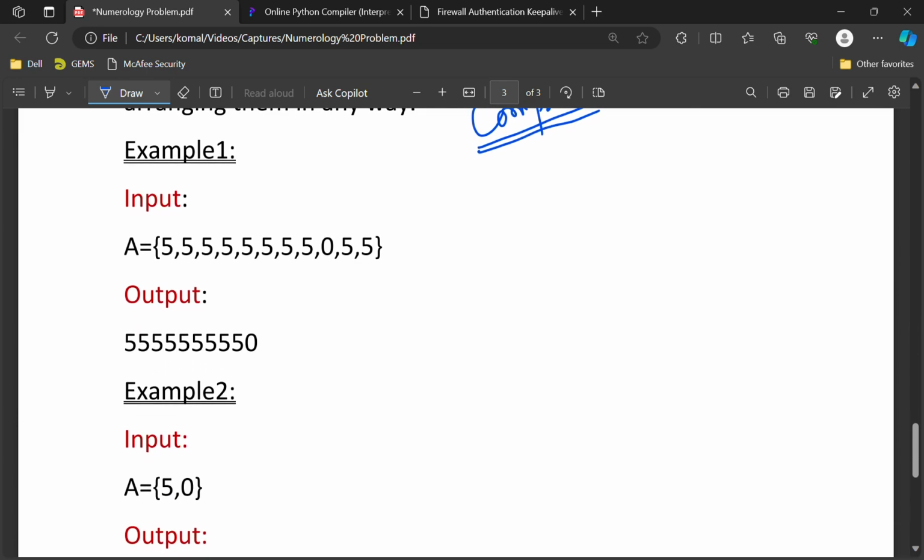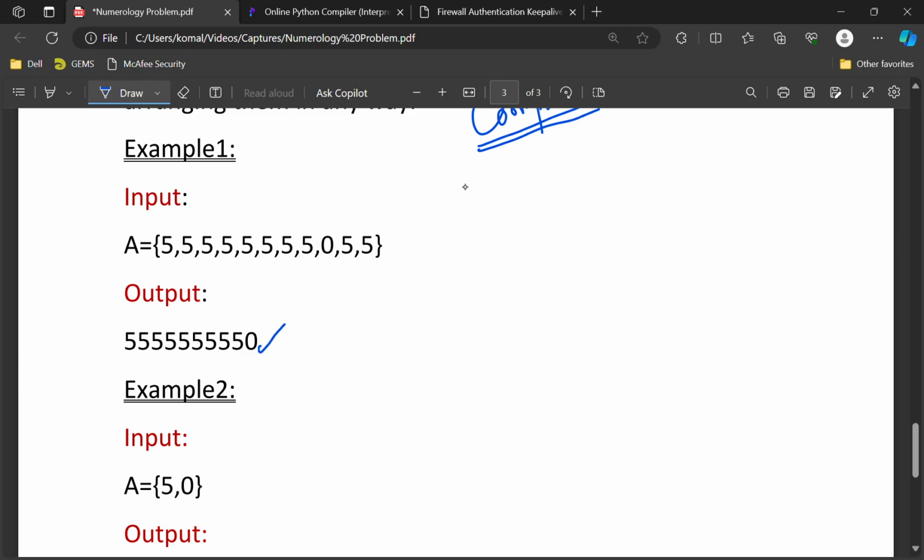The first example is 5, 5, 5, 5 like this. 8 number of 5s are given followed by 0 and 2 5s. So the largest number that is composed from the given elements that is divisible by 90 is this one. Here we have considered 9 5s. Though they have given 10 5s, we have considered only 9 5s. If you consider 10 5s, that will not be divisible by 90.